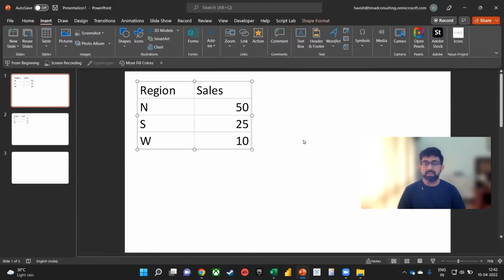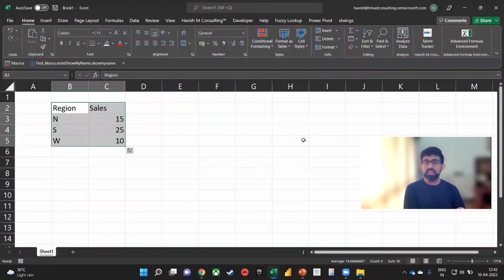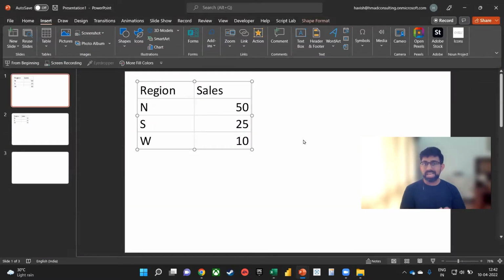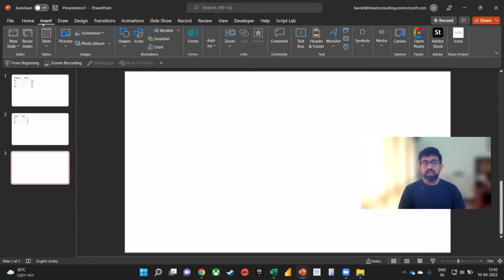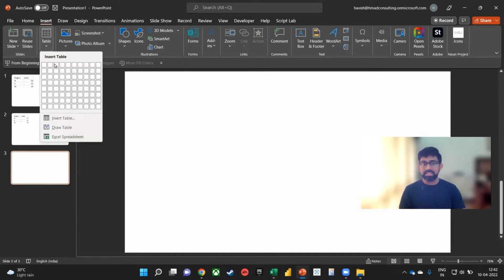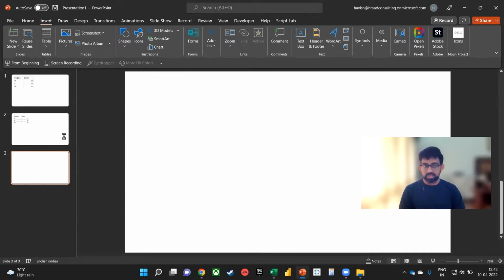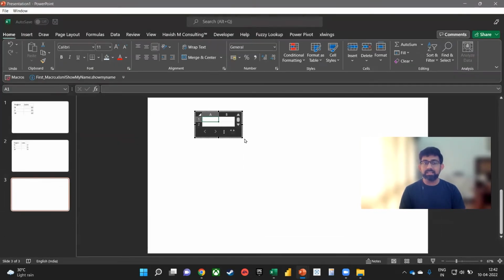A lot of people say, but why is the entire Excel workbook getting copied when you do an embed? That's how it works. Even if you copy a single cell and you go back to PowerPoint and then you do a paste as an embed, it is going to paste not just the cell, but the entire workbook. So what we want to do is to go to Insert Table and select an Excel spreadsheet. Now this creates a blank Excel spreadsheet within your PowerPoint.